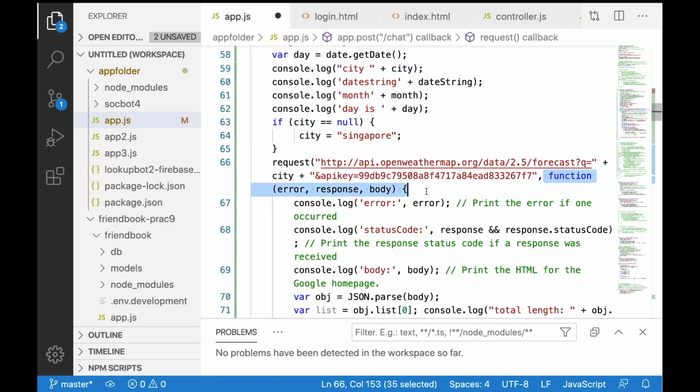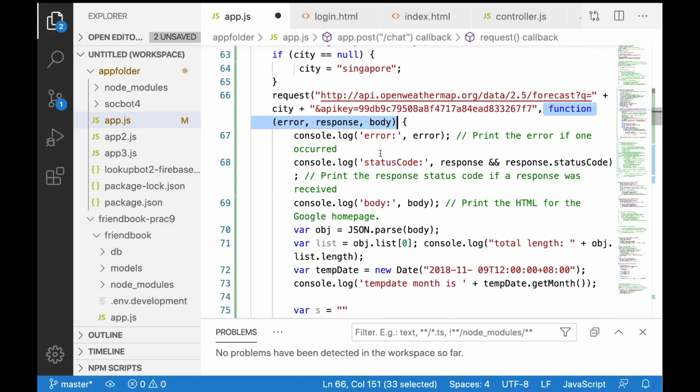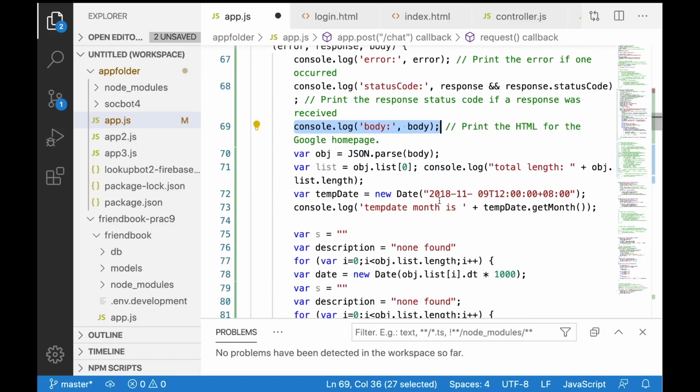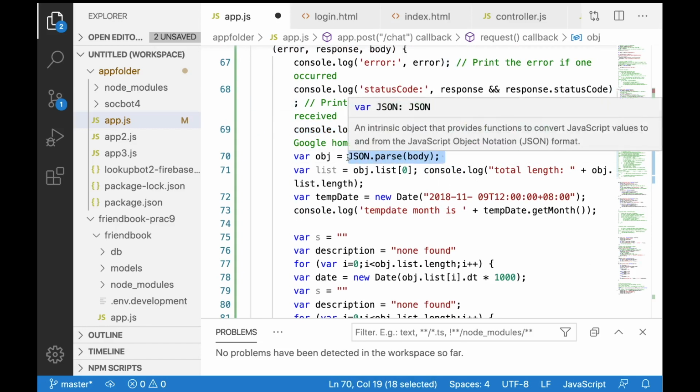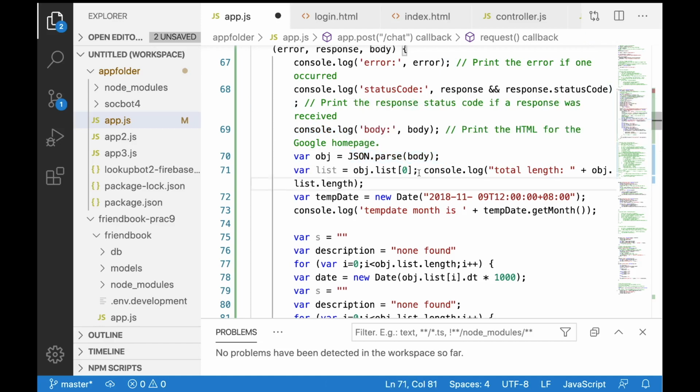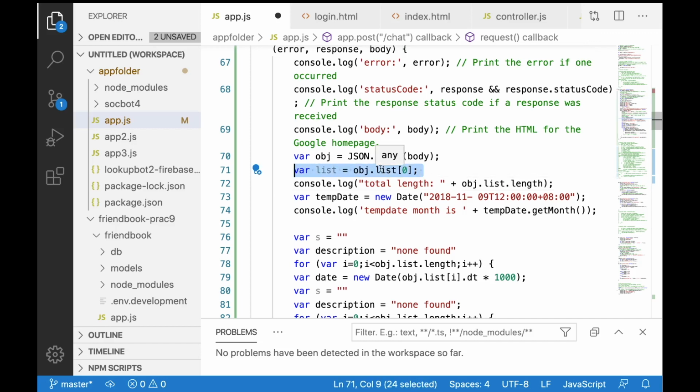So the function will have a callback, if you remember. So what I'm doing here is I'm just logging out the body, what's coming back. And what I am doing here is converting the body, which is all the JSON that's coming back, to a JavaScript object. And then here I'm retrieving the whole array. Remember, it's the array, it's the list.